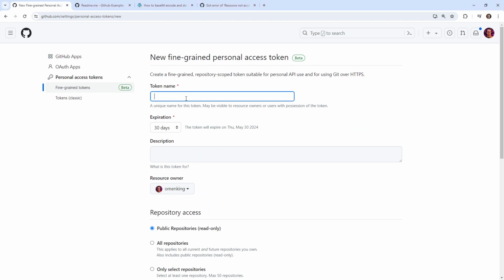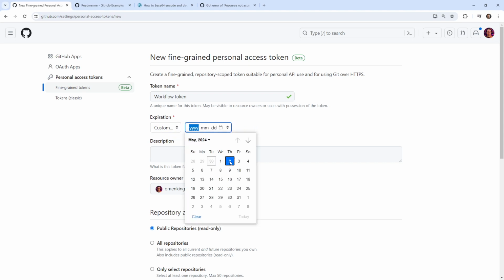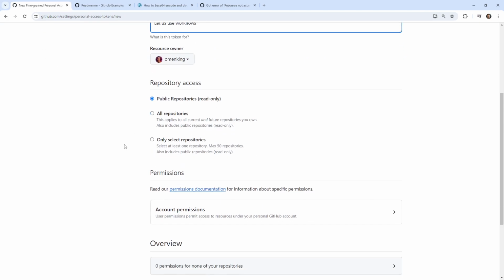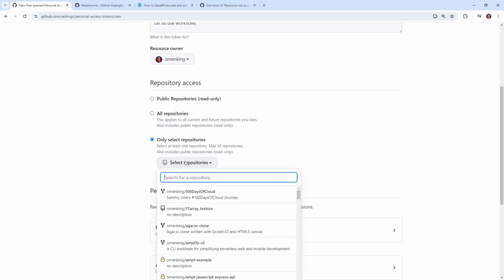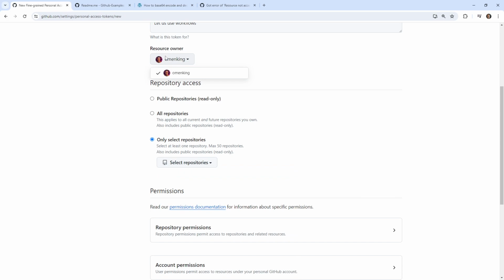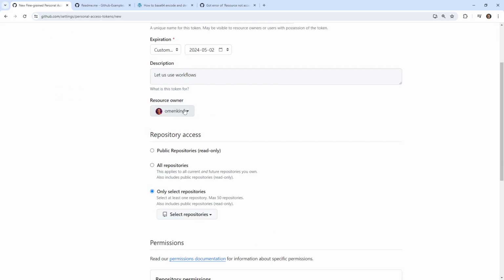All right, so we'll have to create a token. This will be for workflows. Workflow token. I want this to expire literally tomorrow. Whatever the date is, we'll say tomorrow. Lets us use workflows. And so yeah, public repos, read only. I'm going to say for only select repos. This will be for the GitHub examples. Oh, I got to switch this over to Exam Pro Co.